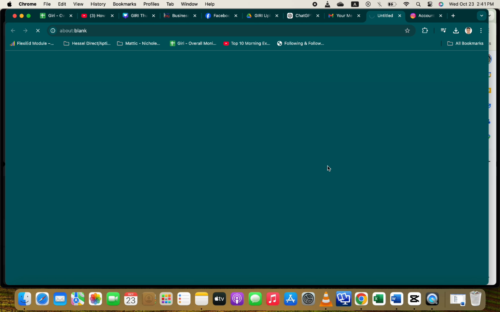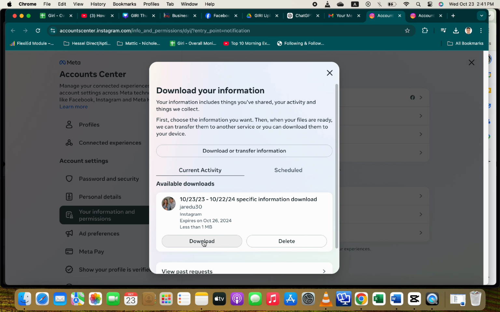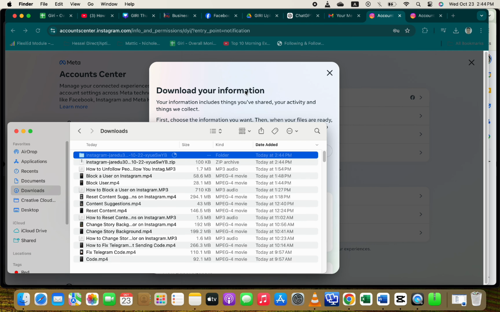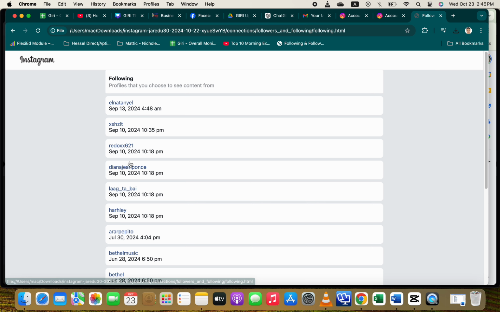Step 2. Access the data. Download the zip folder from the email you receive. Extract the zip file and navigate to Connections. Open the HTML files for followers and following. These files contain the list of users who follow you and who you follow.